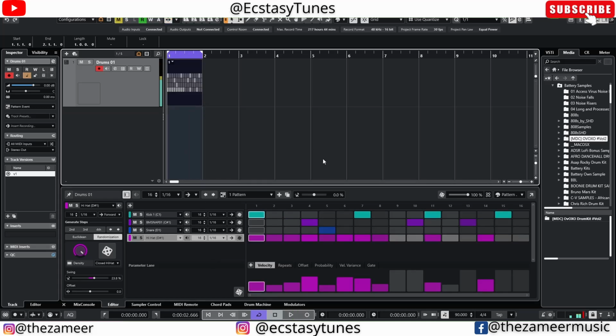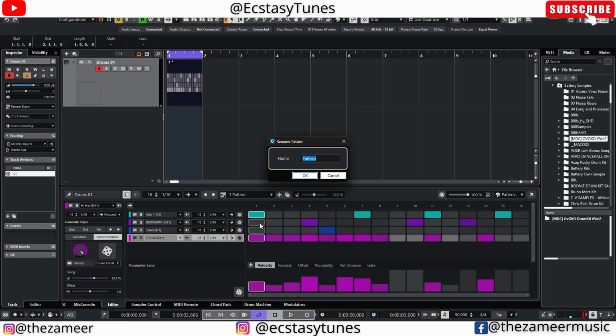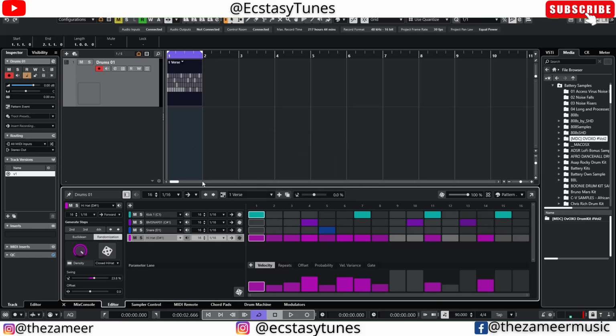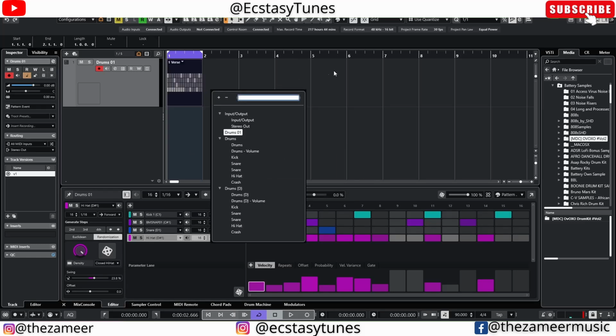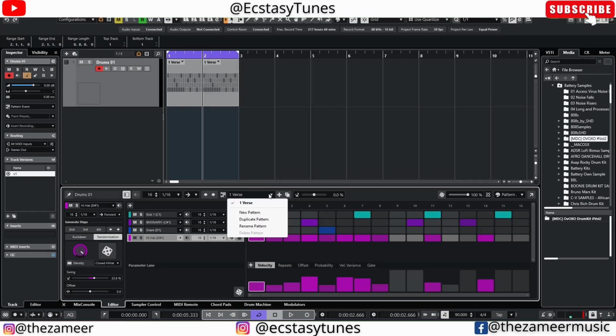Okay, and let's say if you have a different variation. Let me just rename this real quick. Let's say I use this for the verse, and I'm gonna copy and paste, Control D. I want to have a different variation for this one, so let's duplicate this pattern and remove some of this hi-hat, like so.